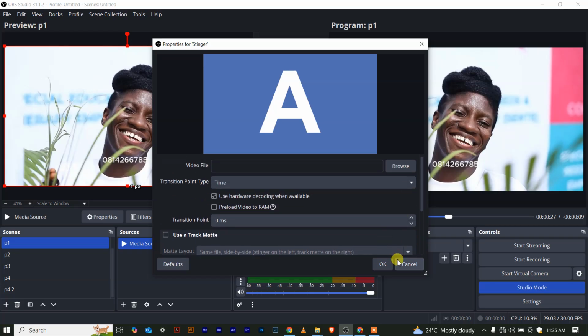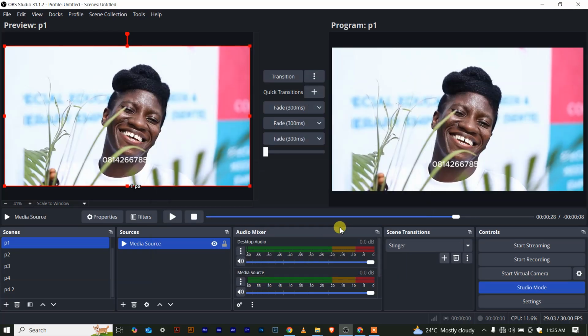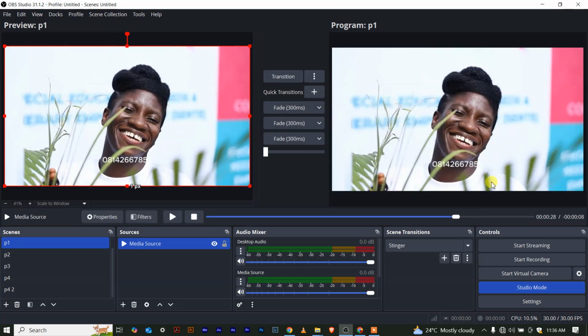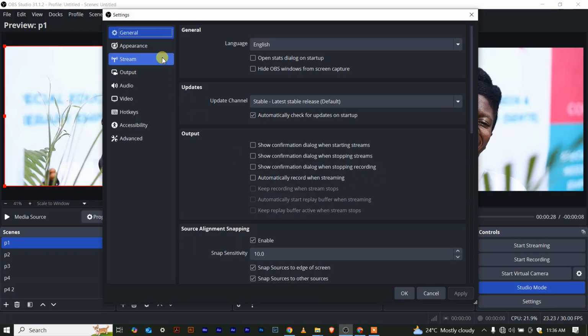I'm okay with this as we have right now. So using our audio. Okay, so let's go to settings. We want to work on our settings.